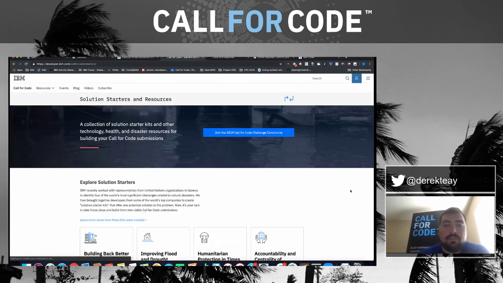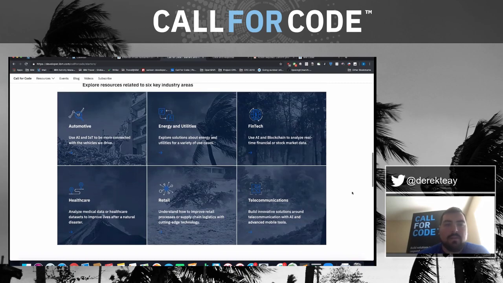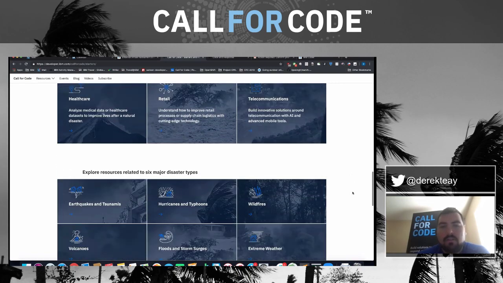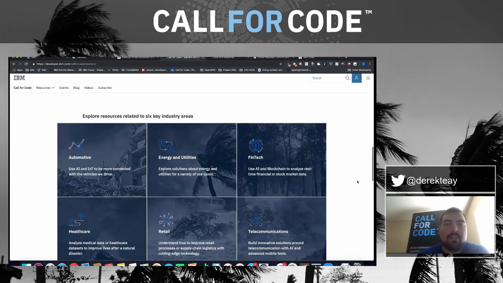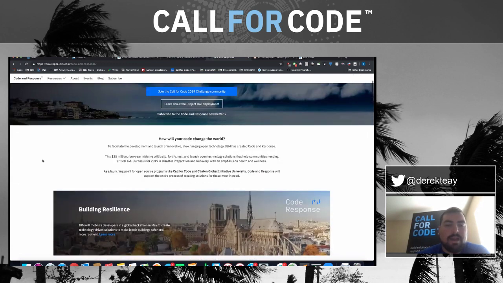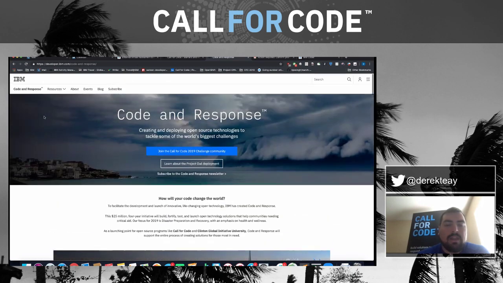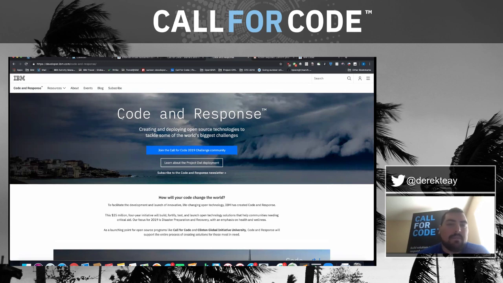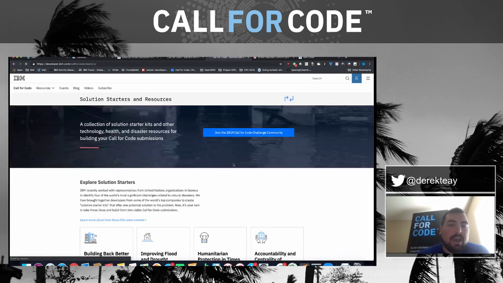But all these resources are here for you to go through and find exactly what it is you're looking for, whether it's a particular resource area you're interested in or a particular type of disaster that interests you, whatever that would be, you can find all of that here. If you're interested in the code and response part of Call for Code, you can read about that here on developer.ibm.com/code and response. This is more about what we do, for example, with Project Owl and helping them implement their solution. They were our winners last year in 2018. You can find a little bit more about our code and response initiative here as well. You'll also find the same resources here as well. So these are the same things, so however you want to access them, you can.